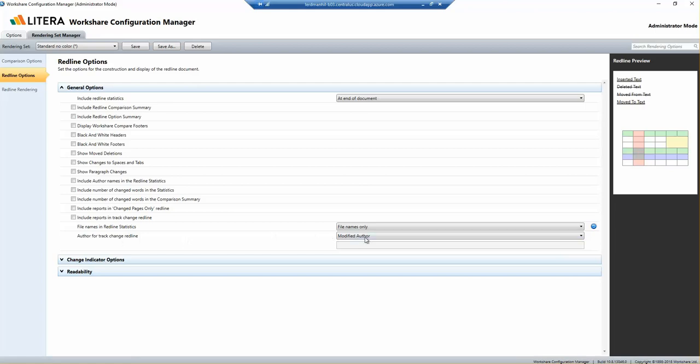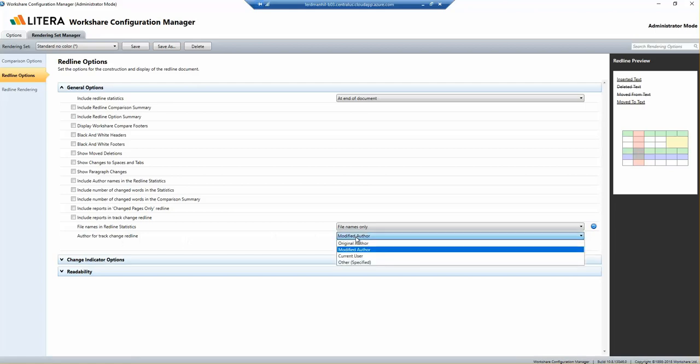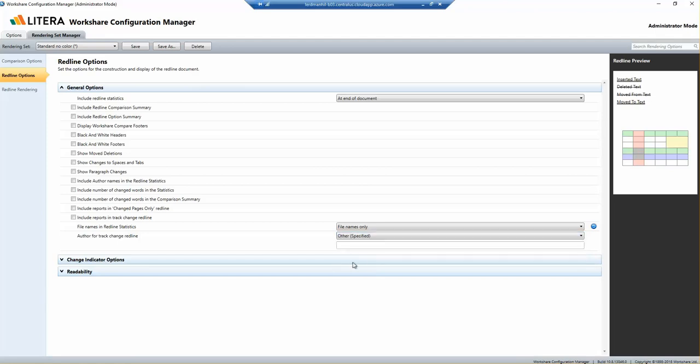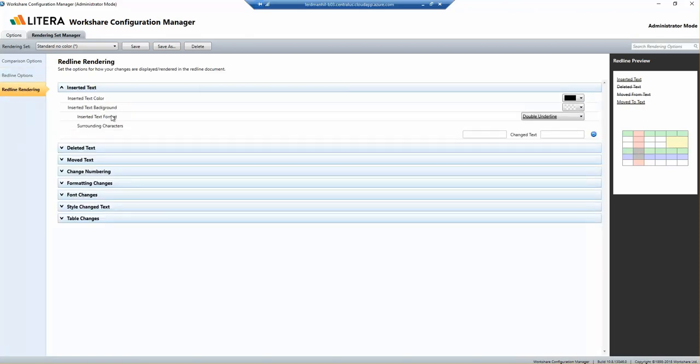Author for the track changes, by default it's the modified author. You can choose original, modified, or the current user, and what some firms are doing is choosing other and then they put their firm name. So what appears is the firm instead of a username. So as far as that, that's just some of the configuration recommendations there. The rest of these are generally out of the box.